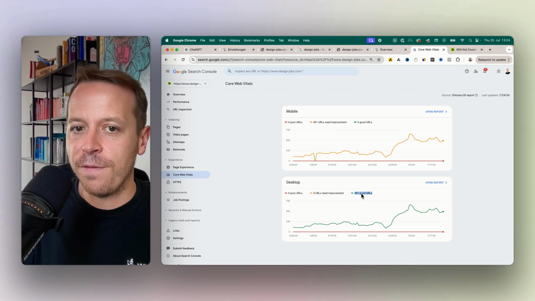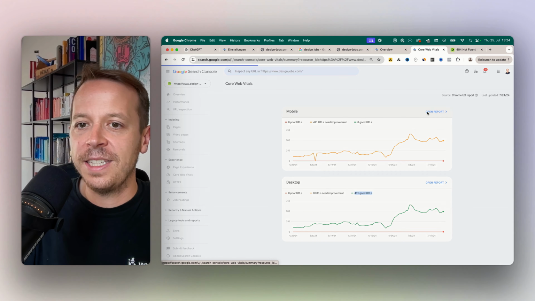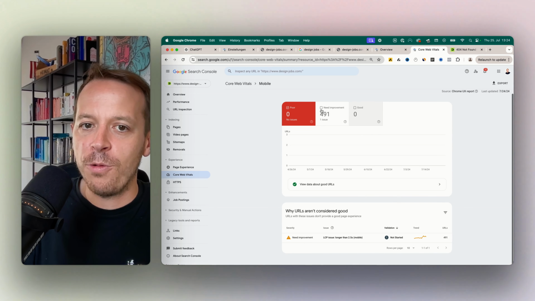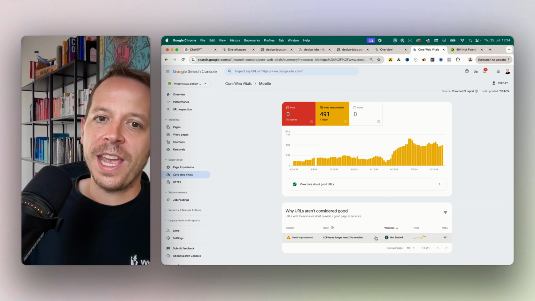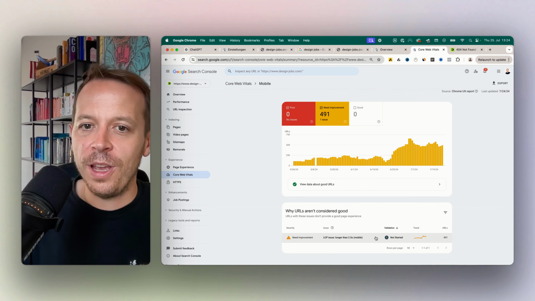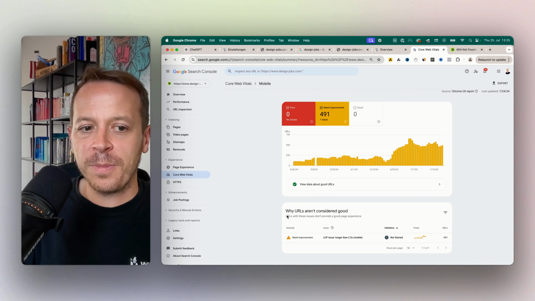So for desktop, we are fine. And for mobile, here we can see some improvements, and I can easily open up a report and I can check out what the problems are with our website. And then you can start with that and try to improve your website.